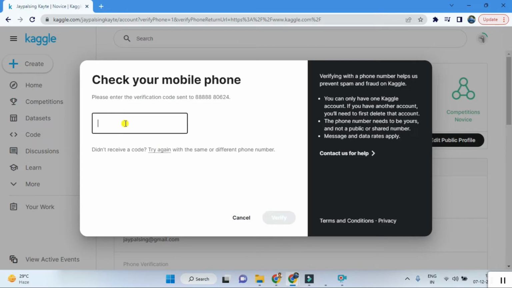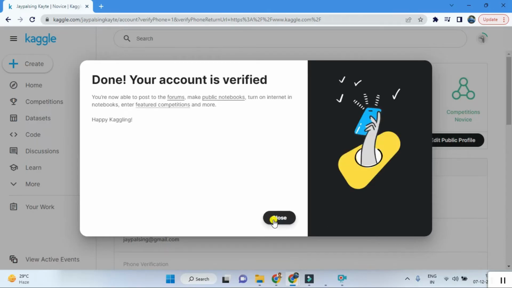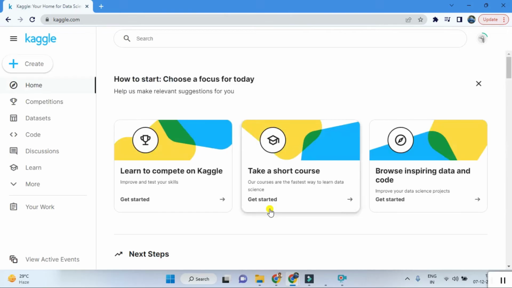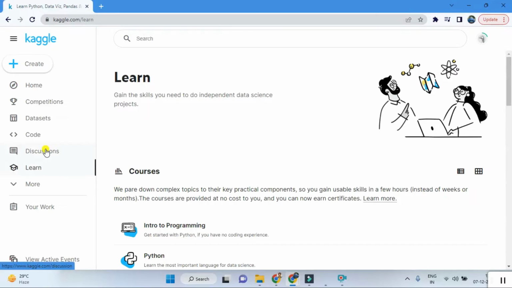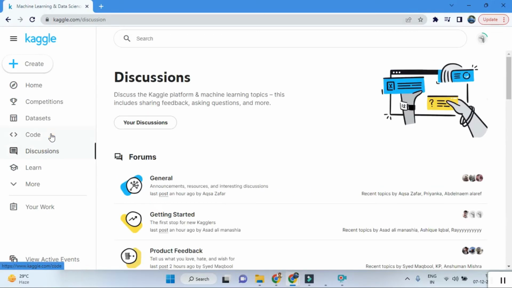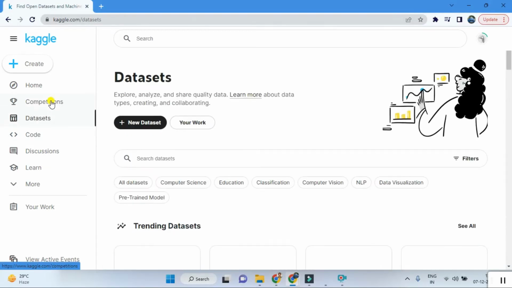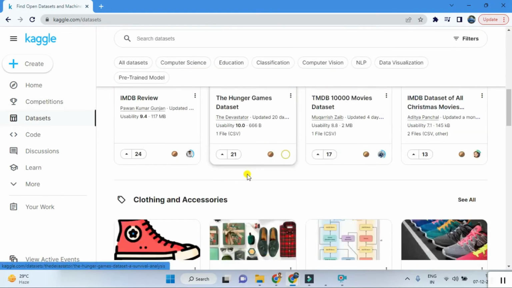So I am entering the verification code here. Now it is verified. Done. Your account is verified. Close it. Once you close it, you can see here this is the learning platform, and the discussions. In previous lectures I have already explored everything about that.